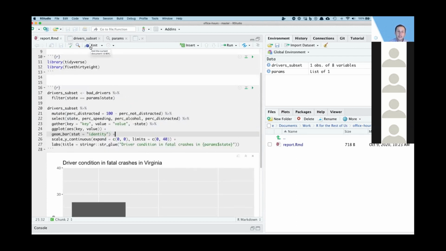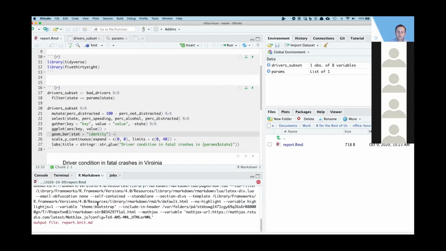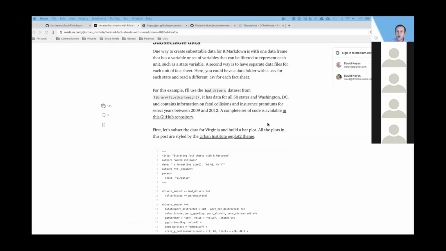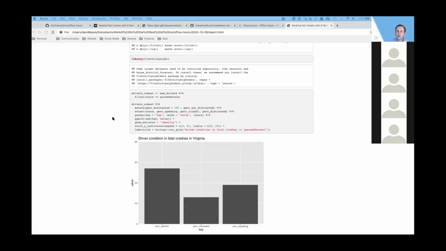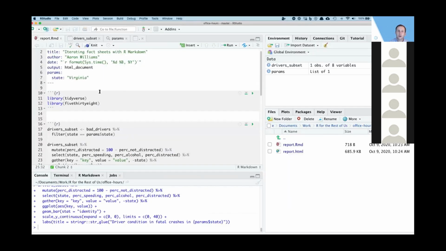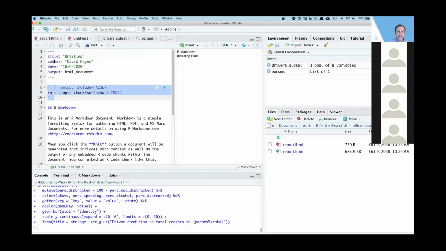So at this point, what I could do is I could knit this. I'll go ahead and knit this. And you can see now I get report.html. Let me go ahead and open that. And I get my report. Actually, let me, oh, I don't have a setup code chunk. Gosh, I never make the setup code chunk by hand. So let me just make a new RMarkdown document and copy that.